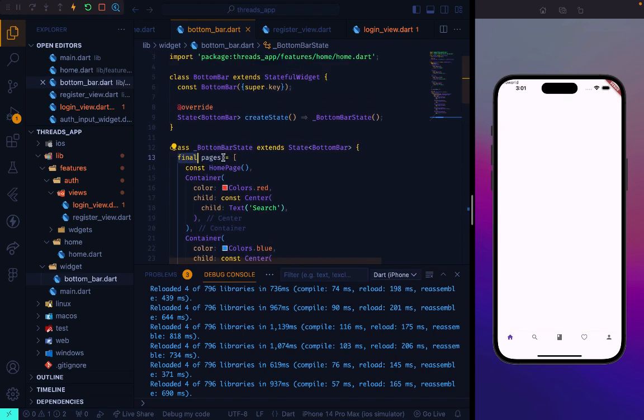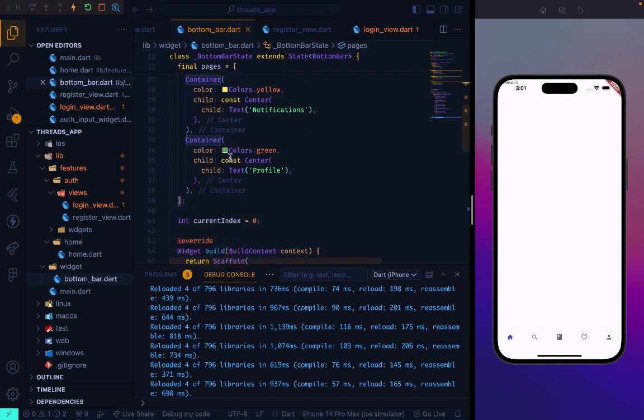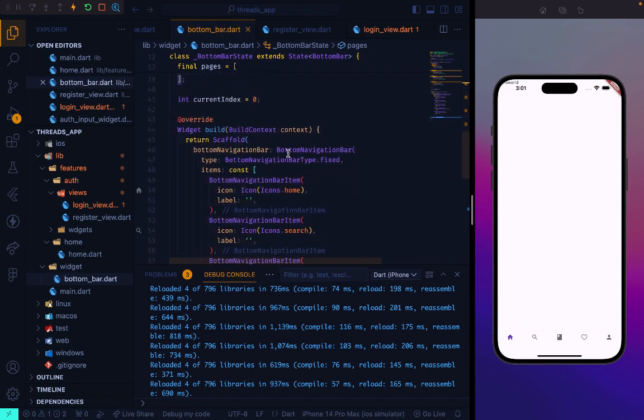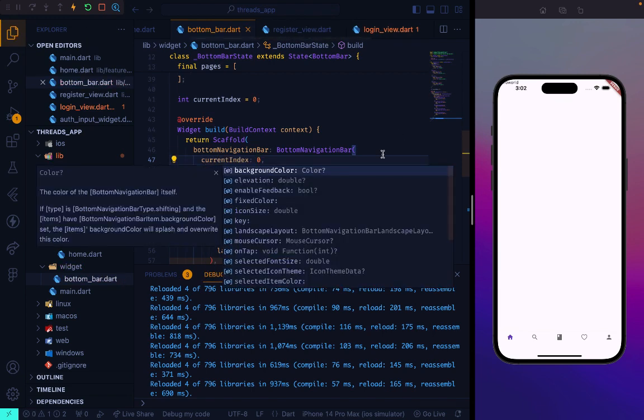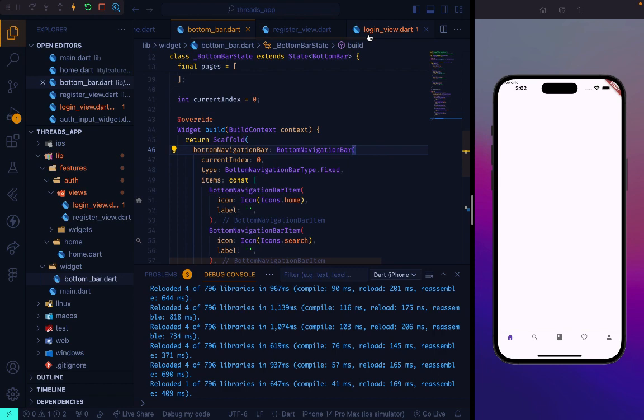As is 0, so we are counting. This is a list. Counting from 0. This is 0, 1. You understand what I'm saying? So we are selecting the home by default. So here we can just say current index should be 0, which is going to be showing the home by default.